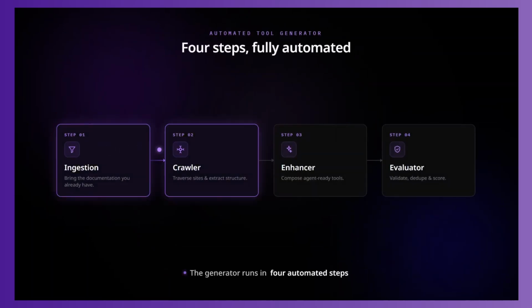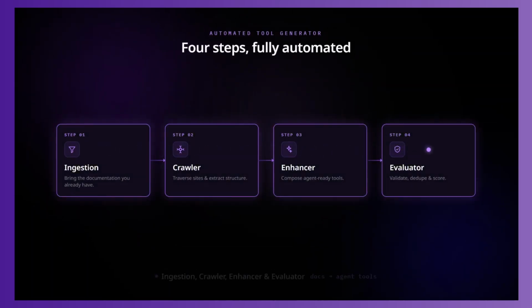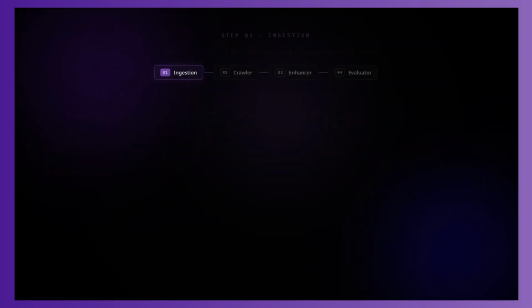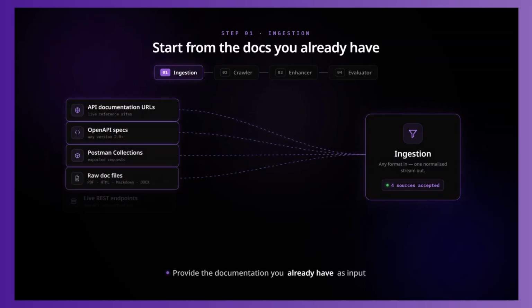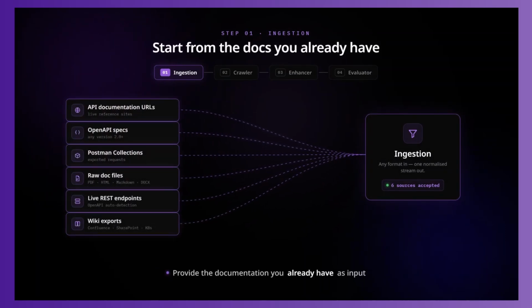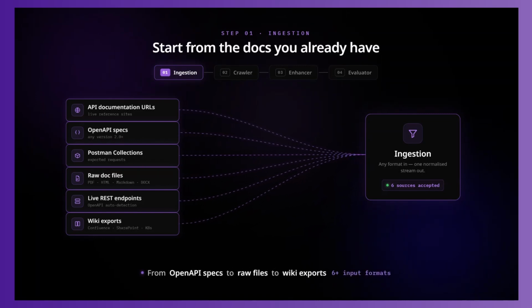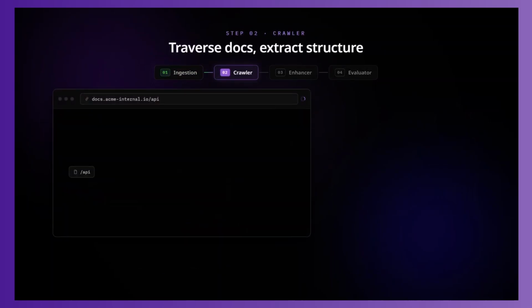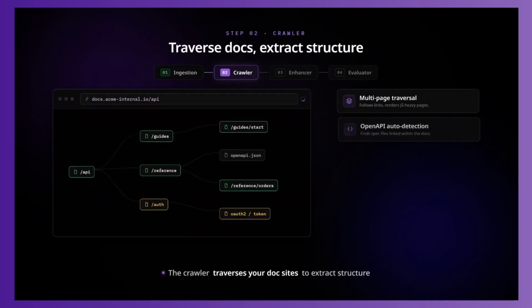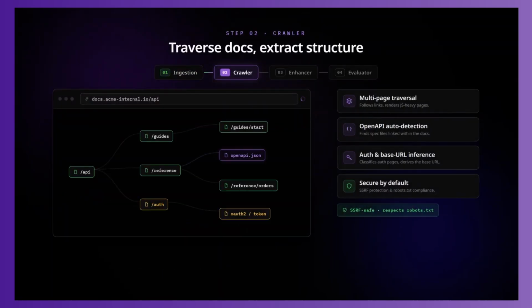Here's how it works. The automated process runs in 4 steps. It begins with ingestion, where you provide the documentation you already have as input. The generator accepts a wide range of formats, from OpenAPI specifications to raw document files to wiki exports. Next, the crawler traverses your documentation sites to extract structured information.